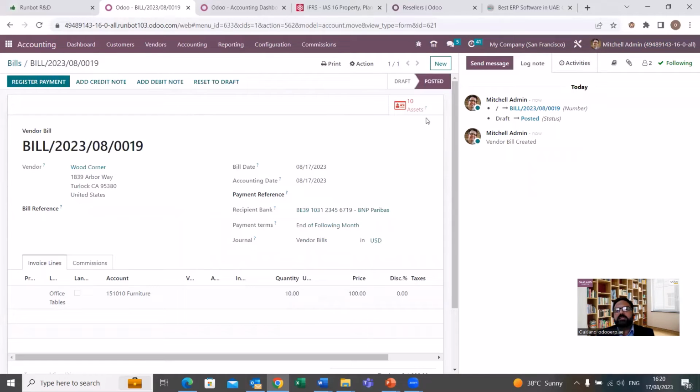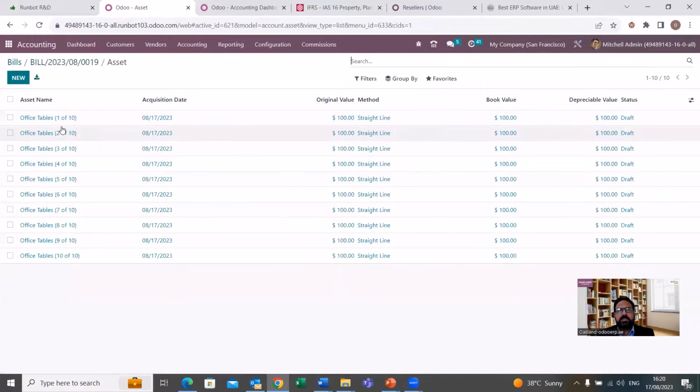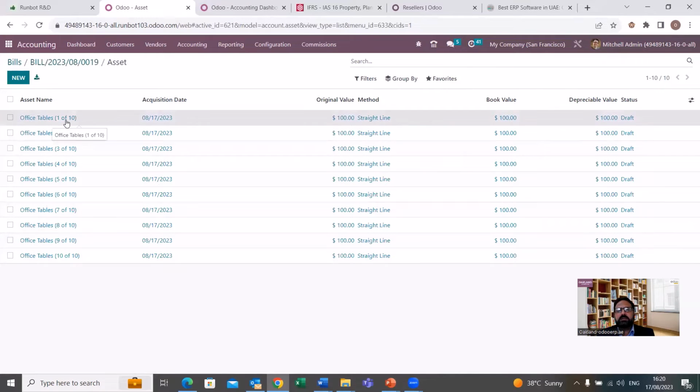On the bill, we can see there are 10 assets. 10 assets has been created. How these assets are created? This is based on this particular GL account, what we selected. And on this GL account, there's a setting that this is related to the assets. When this GL account is picked in the bill, it creates the assets. It's a smart button. We can see all the assets are created, and we can open it.